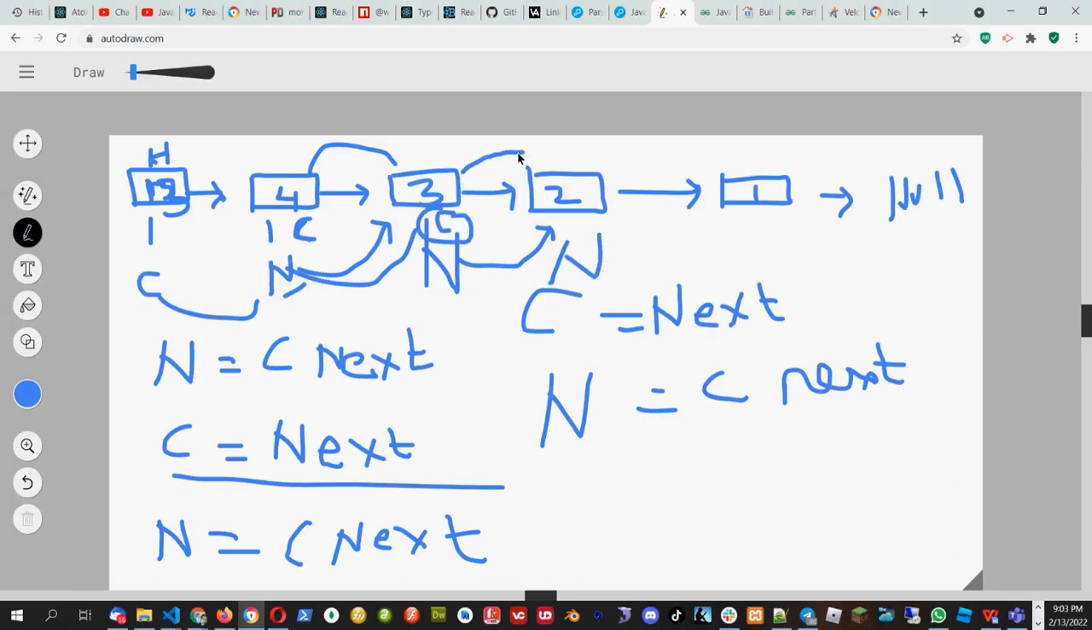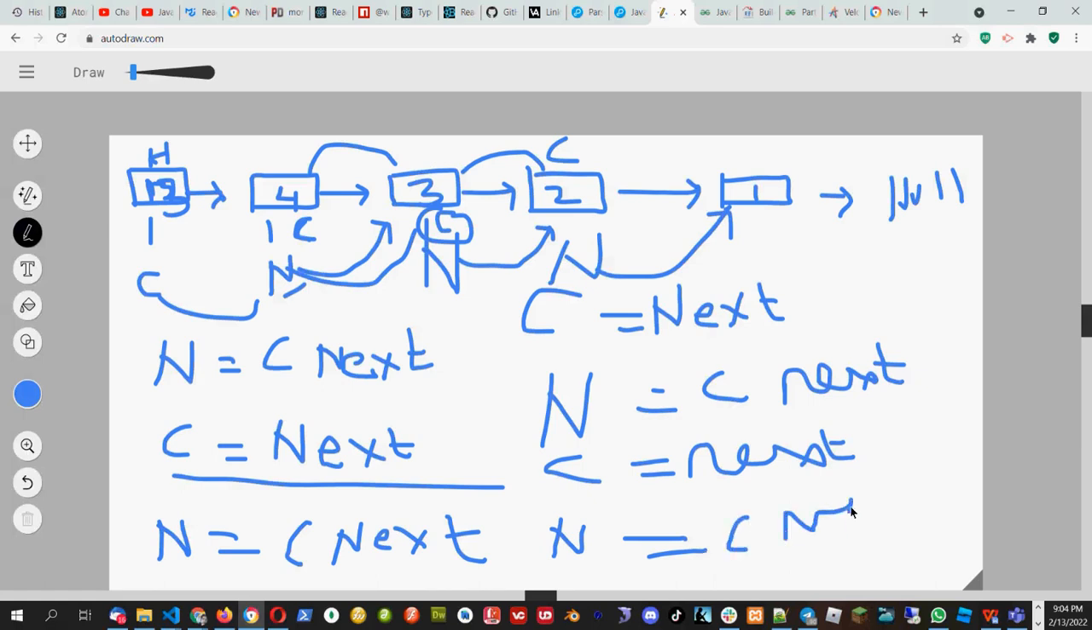Current is here. Now I want to move current here. What should I say? Current equals next. And current will move here. Next is still here. I want to move next here. Next equals current dot next, right? When I say current dot next, it is this one. So next will be pointing to this one.